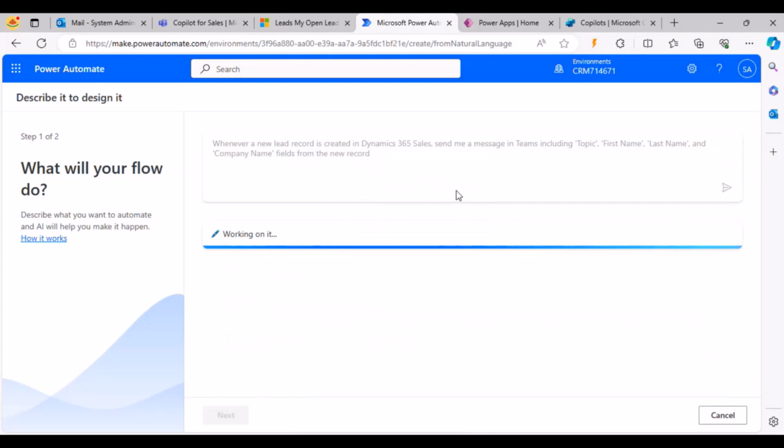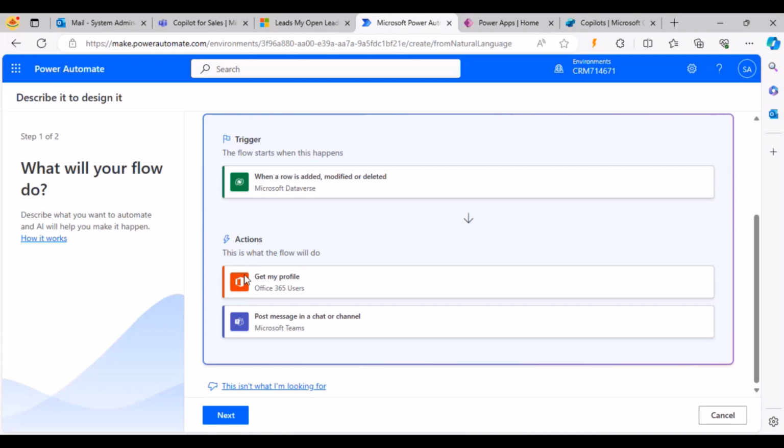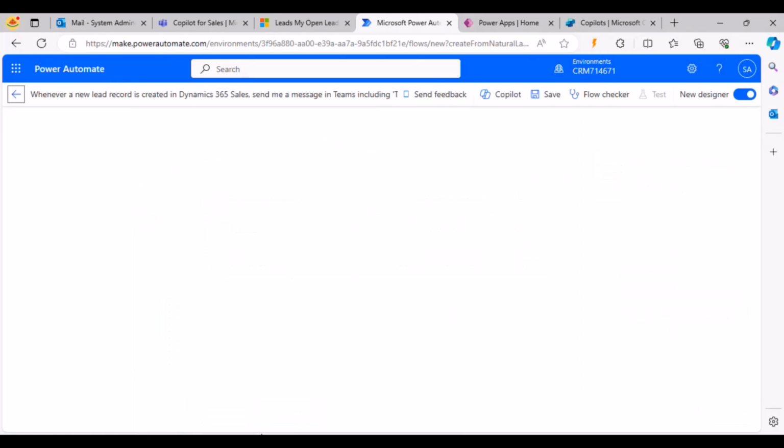Copilot for Power Automate is going to work and suggest a workflow for me, and it looks like it did a pretty decent job. It inferred the trigger type. It identified that it had to look it up for my user in order to post a message in a chat or Teams channel. So looks like it is going to work. So I'm going to click on next, and I'm going to create the flow.